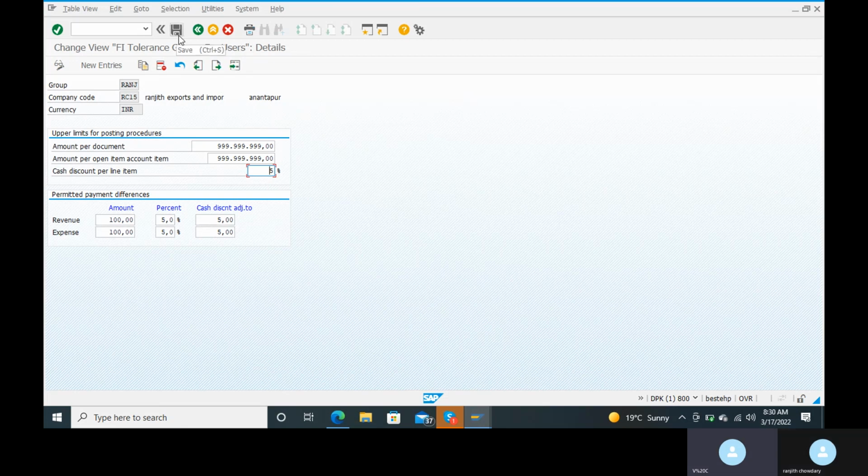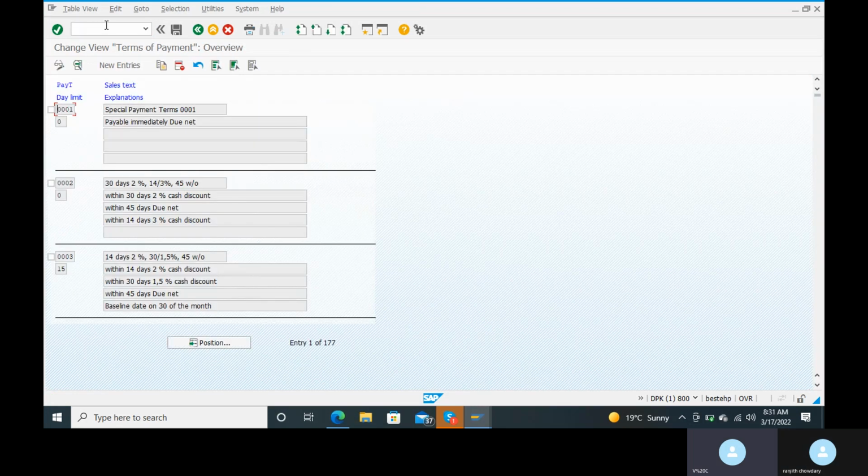Go to the save button and save it. Yes, so you have changed the payment terms, right? Previously. Okay, go to the transaction code OBB8. Click on enter.